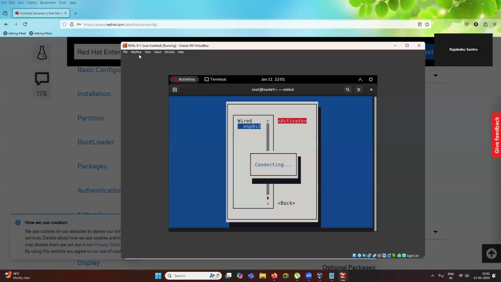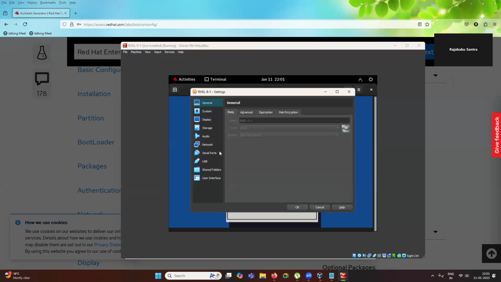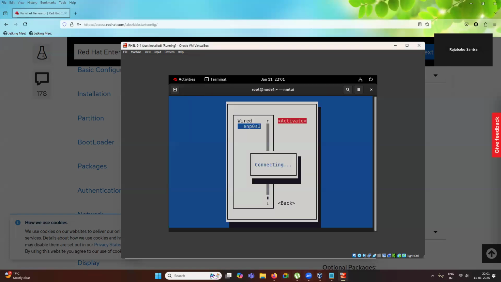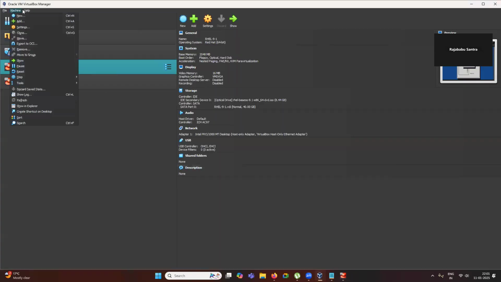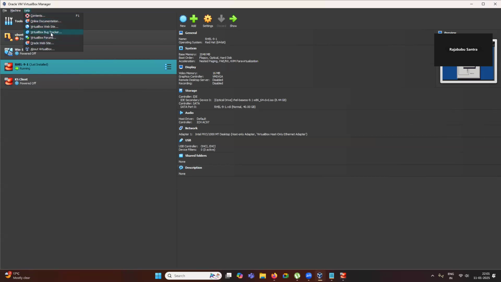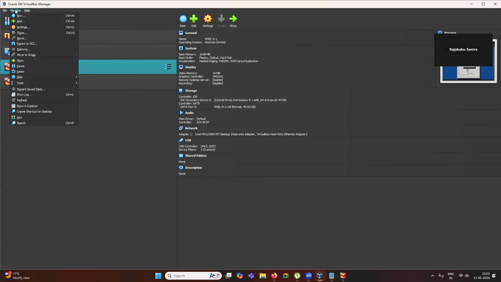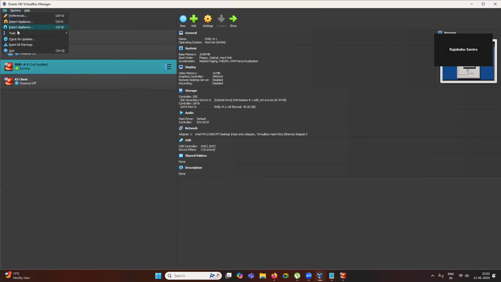Network settings is pretty difficult over here. Network advanced: it is cable connected and allow all is done. All right, so I need to go to the tools and network manager of VirtualBox.